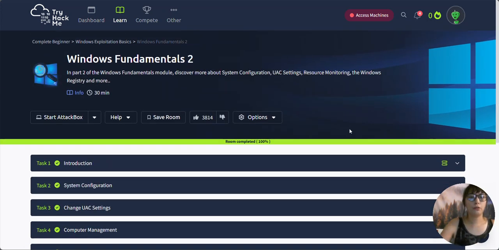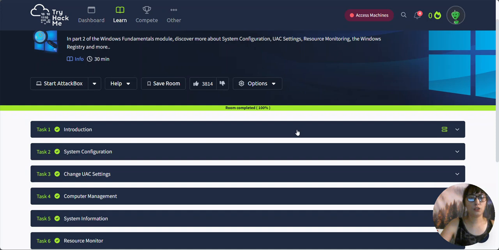Windows Fundamentals Part 2. In Part 2 of the Windows Fundamentals module, discover more about system configuration, UAC settings, resource monitoring, and the Windows registry, and more. Task 1, Introduction.